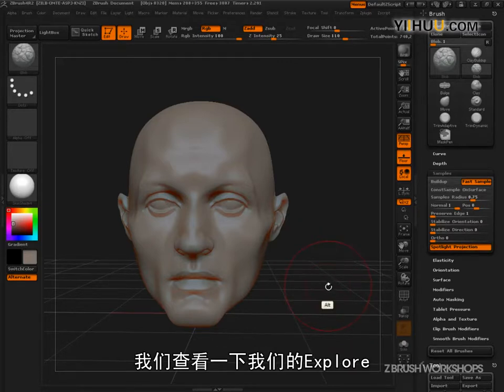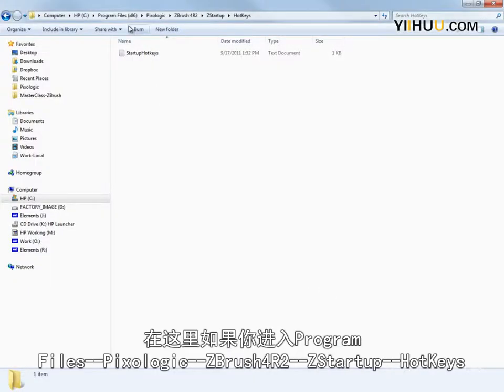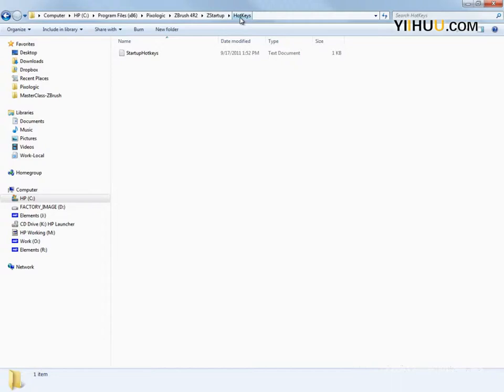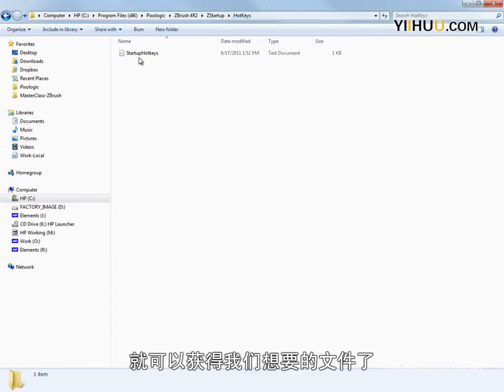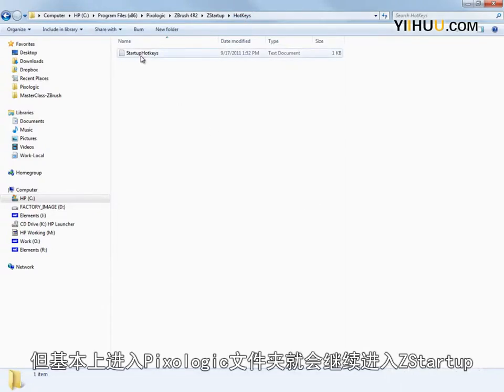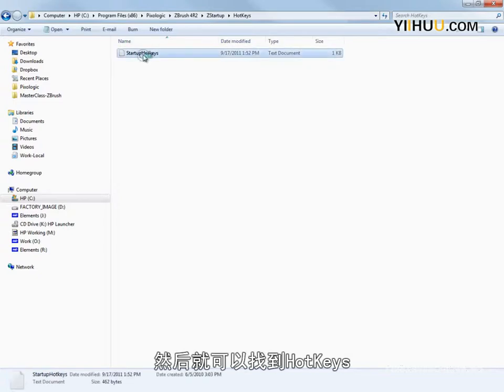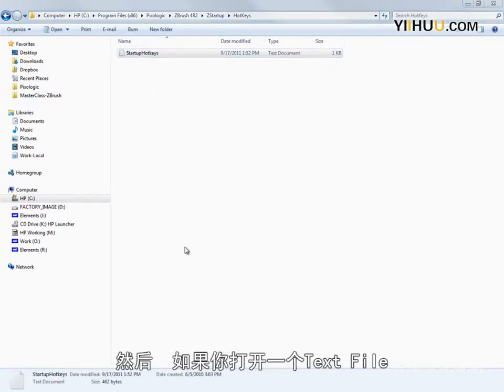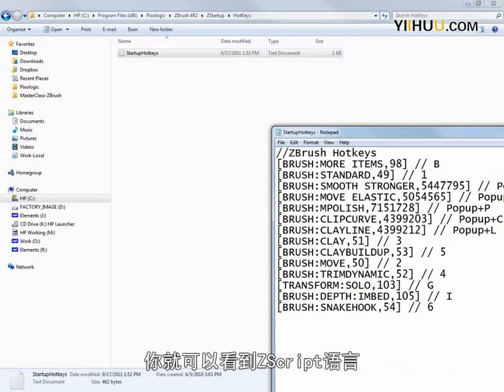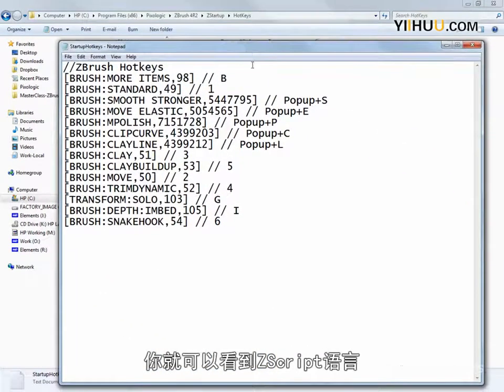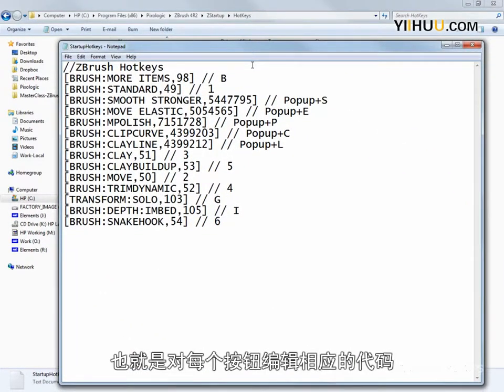Let's look in Windows Explorer. And if you go to Program Files, Pixelogic, ZBrush4R2, ZStartup Hotkeys folder, you'll get it. It's a lot, but basically you're in the Pixelogic folder, you're going to the ZStartup folder, and you're going to Hotkeys. And then if I open up the text file, you can see ZScript language, which is basically assigning each button to what's called an ASCII code.